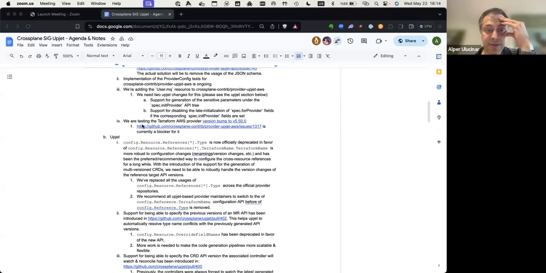Another important work item, which is also an ongoing one: we are trying to bump the underlying Terraform provider version in provider AWS to version 5.50.0. There's an open PR regarding this. You can see that PR when you click on this link. But the important thing to mention is, there's currently a blocker for this.